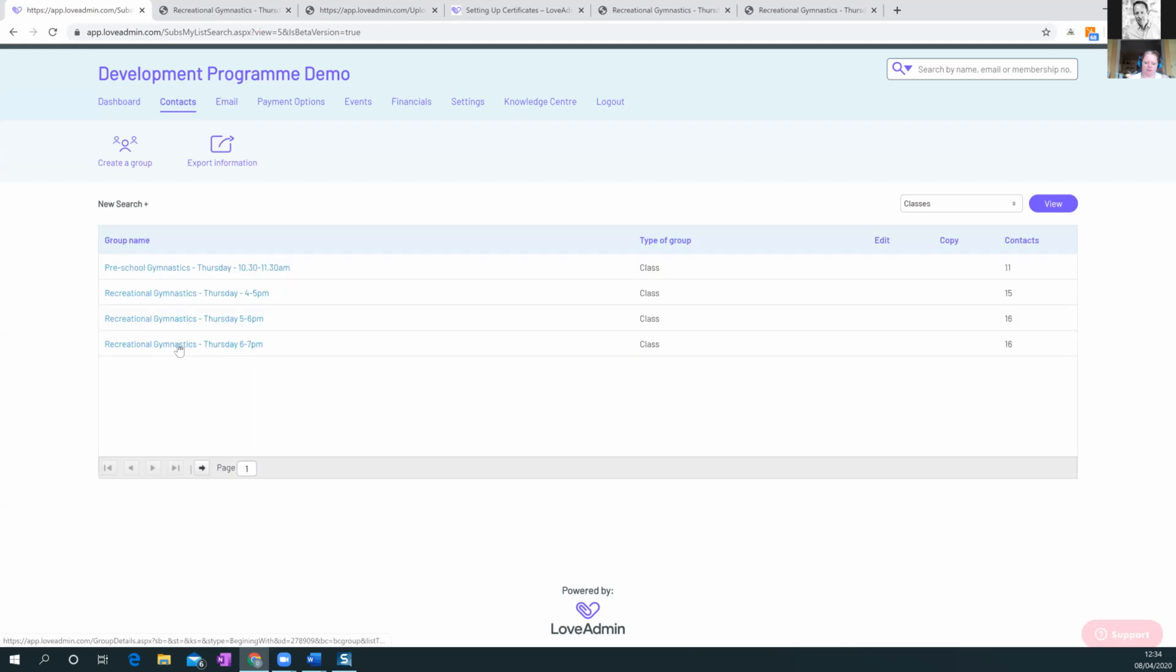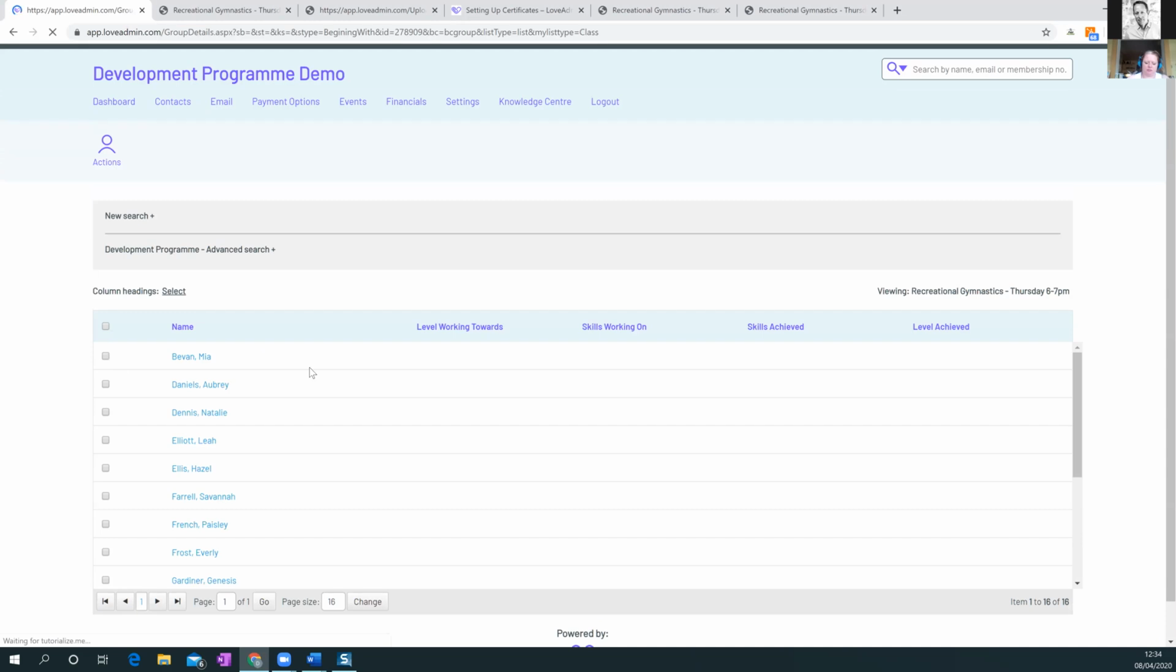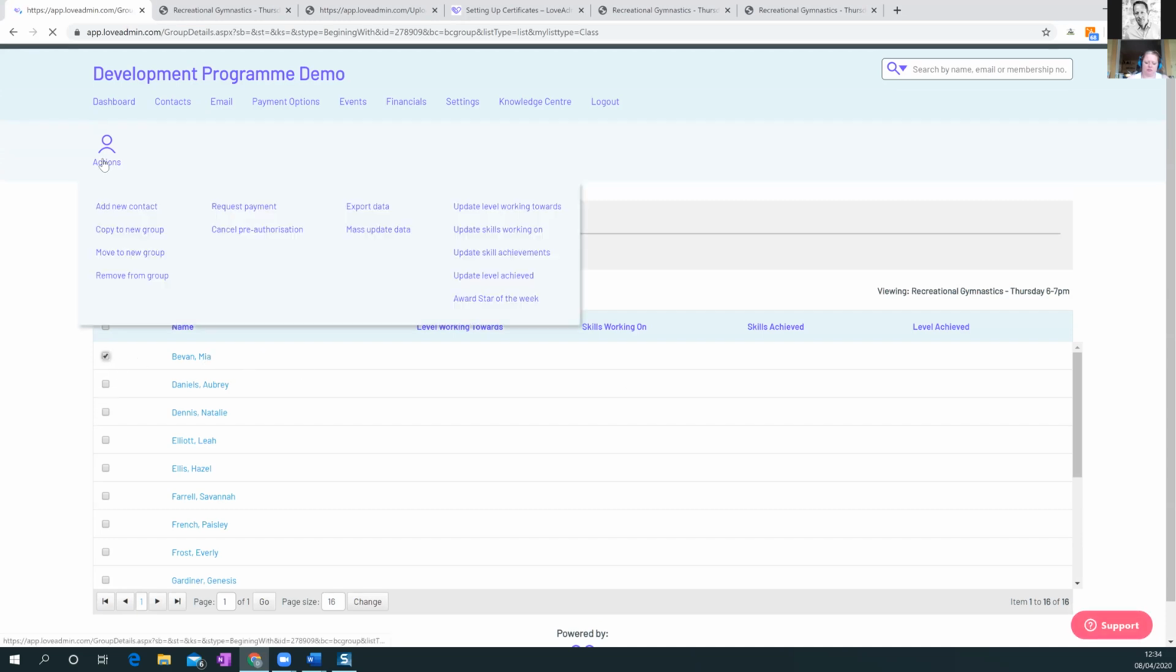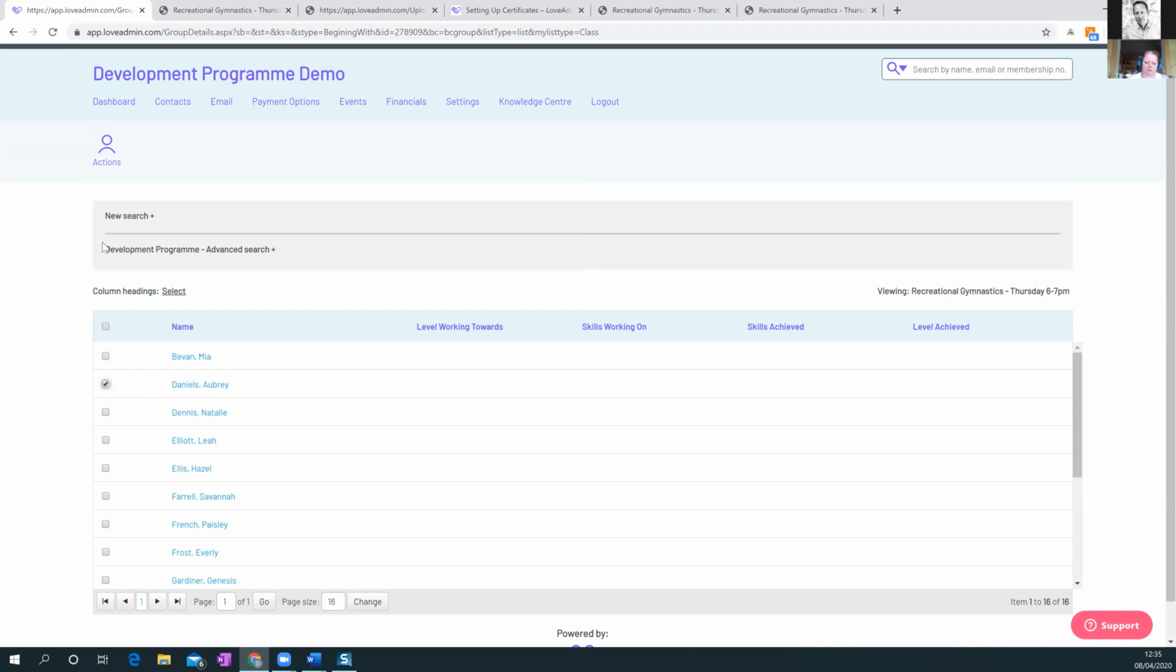So if I went into this class here, now I actually haven't marked that these guys are working on any skills yet, but I would just do actions, update level achieved, generate the certificate, done. Next one, come through, select actions, update level achieved, generate certificate, done. So each time I do that, it will create an individual PDF. A bit of a pain though, I suspect, especially when you've got 50 kids in.